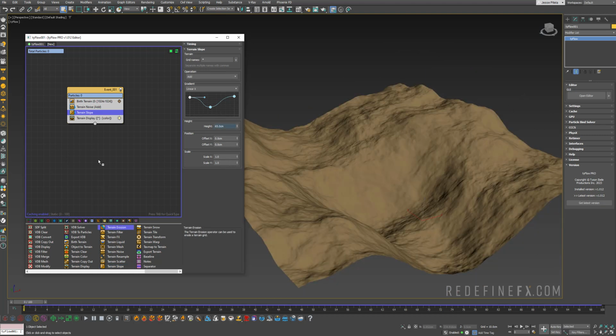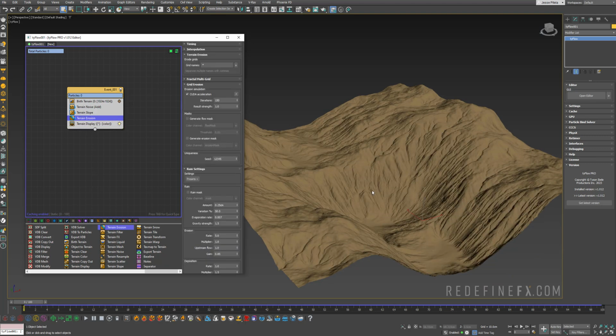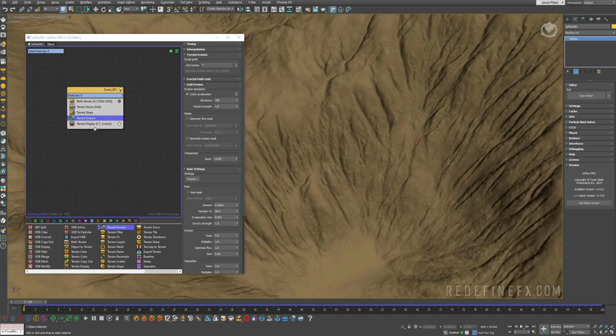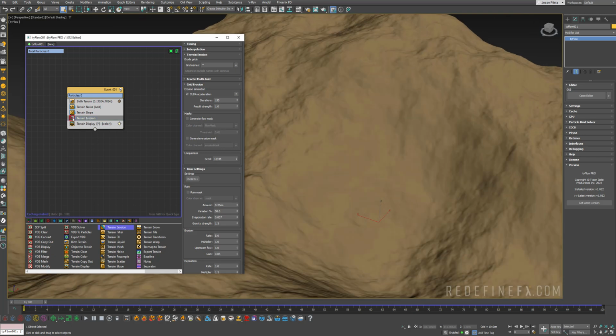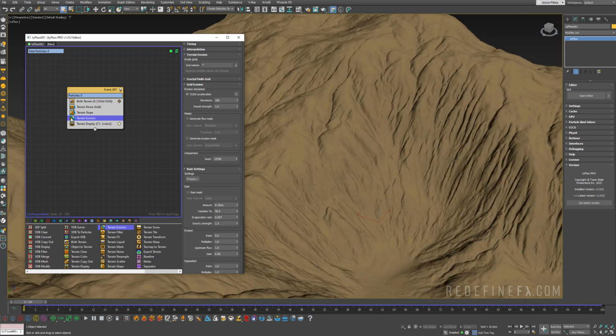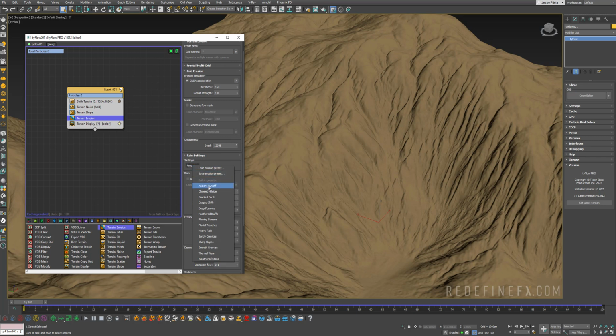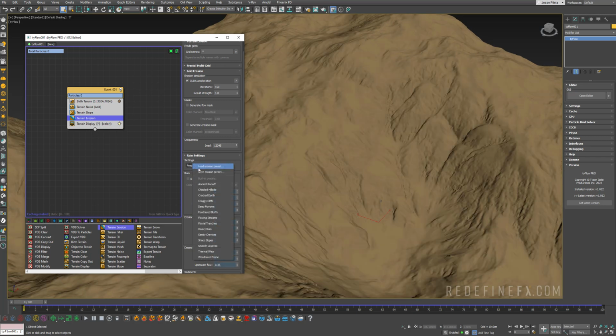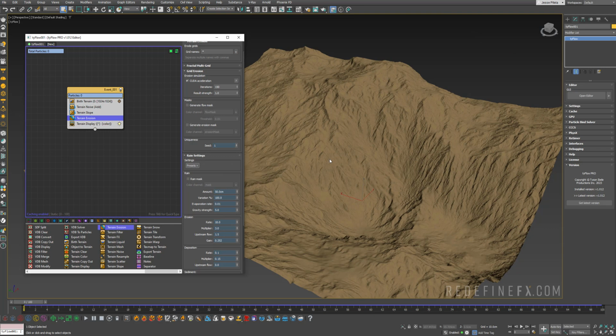Next, we can add terrain erosion to start adding some very nice additional detail. So this was before, this is after. You have some presets here for the type of erosion. So I would encourage you to try all of these and see what you're getting.